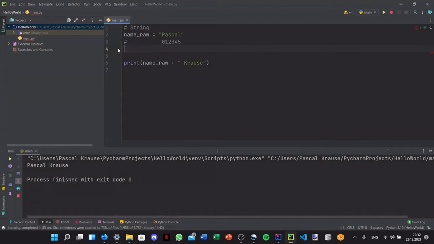But all in all, you can see that the data type string is a very powerful data type which is used in Python programming. And I hope with this lecture I was able to show you exactly how powerful it is.